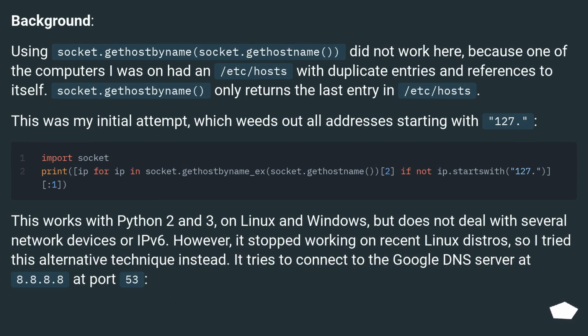Background. Using socket.gethostbyname(socket.gethostname()) did not work here, because one of the computers I was on had an /etc/hosts with duplicate entries and references to itself. socket.gethostbyname only returns the last entry in /etc/hosts. This was my initial attempt, which weeds out all addresses starting with 127.